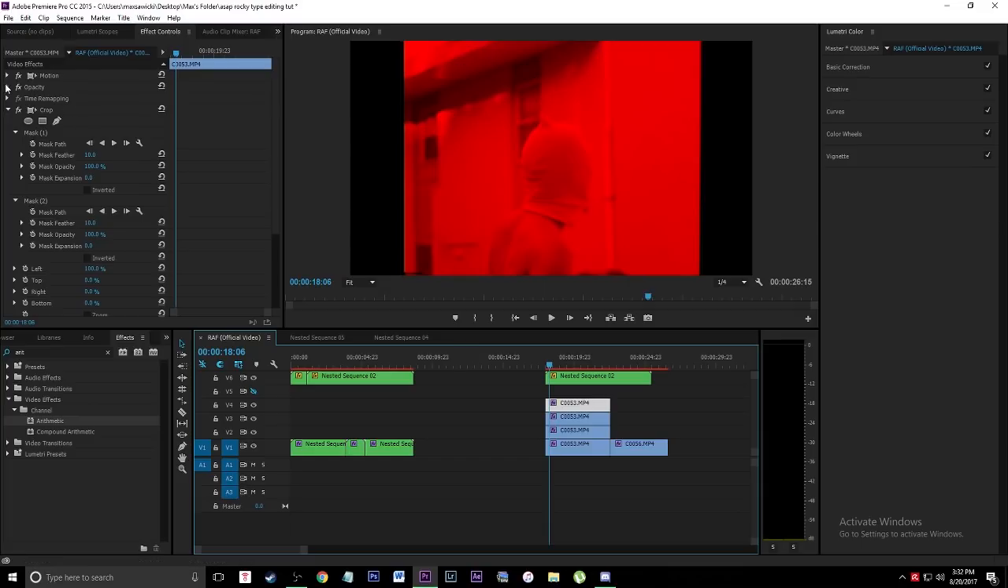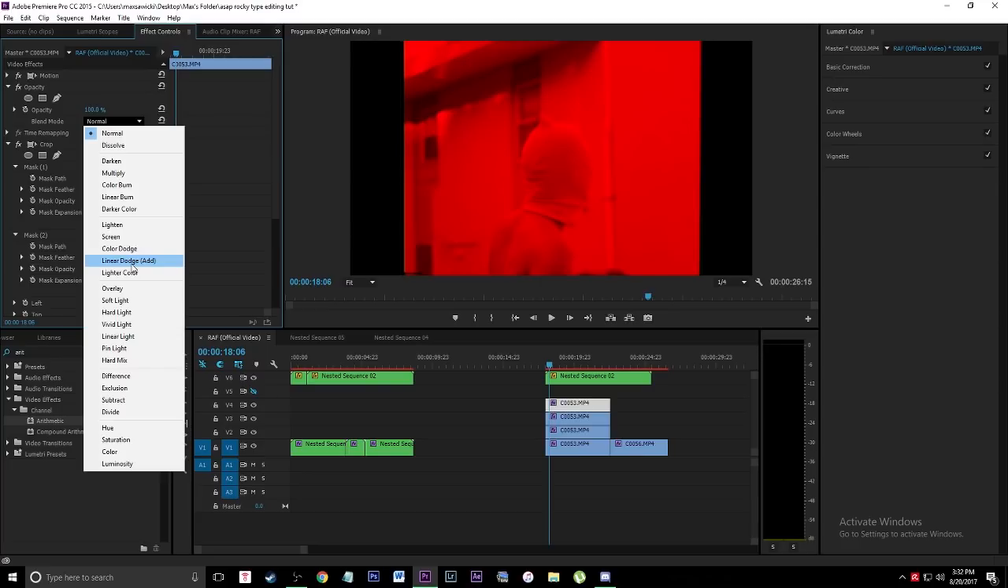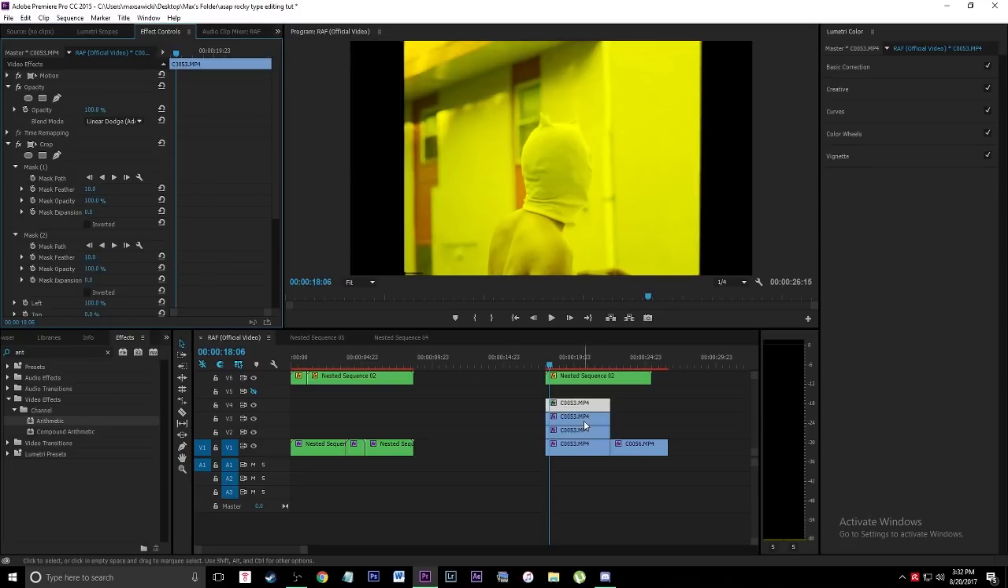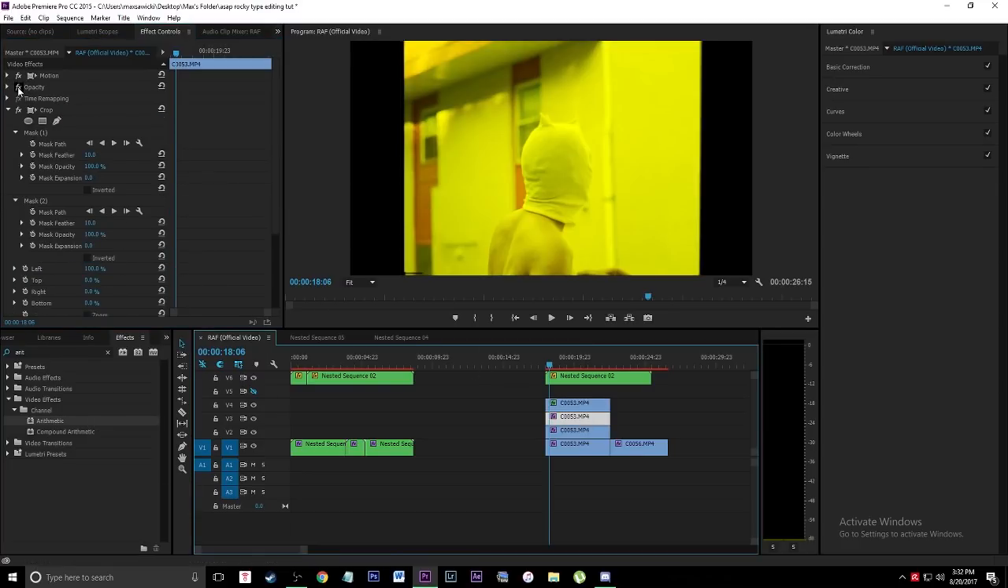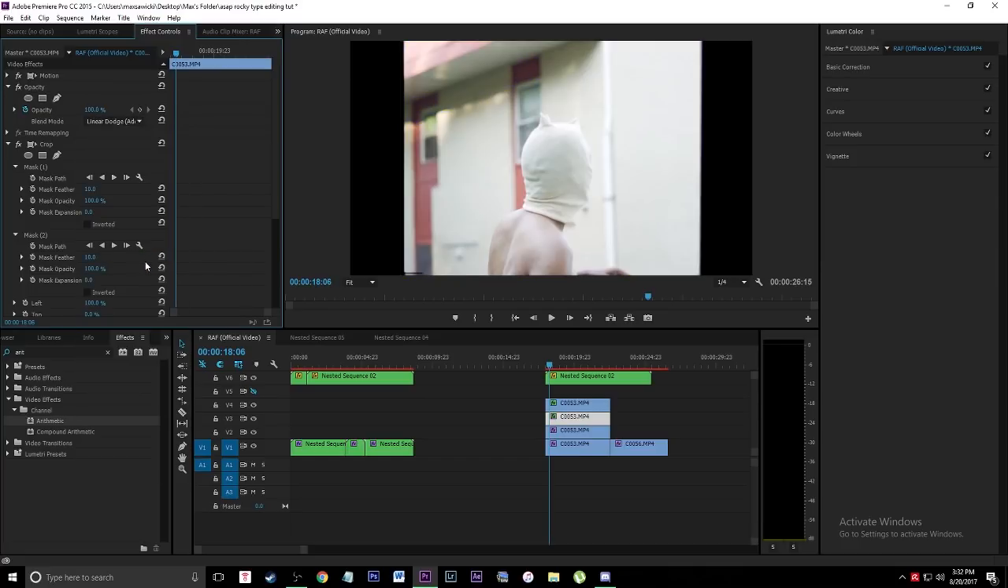to 255. So now what we're going to do is go back to our very top clip, our red clip. We're going to go to opacity, and we're going to go to our blend mode, and we're going to make this linear dodge add. We're going to do the same exact thing with the clip below that. Just go to opacity, blending mode, linear dodge add. And then once you do that, you're going to see that it goes back to normal. So that's a good sign that you've got the effect to work.